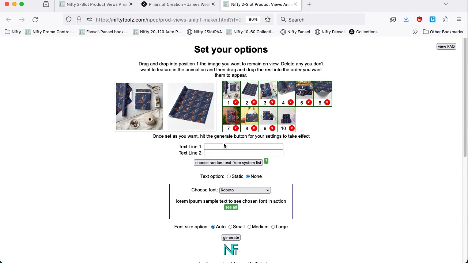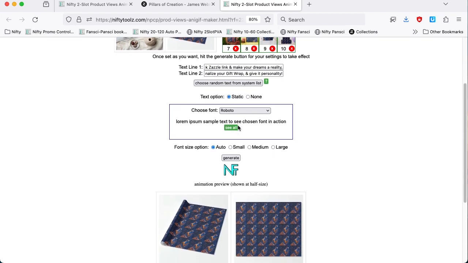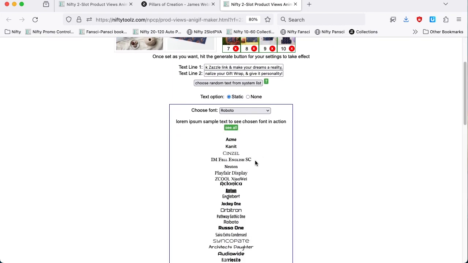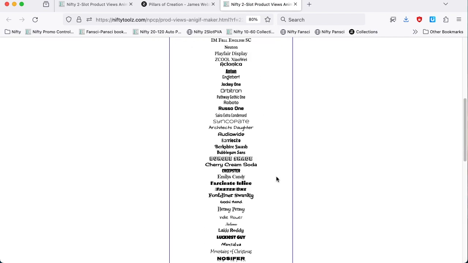Now I want some static text to go onto my animation, and I'll just click the button to get a random pair of lines, and oh, luckily the very first one works for a gift wrap, so that's good. So I'll just change the XYZ, the XYZ you Americans say, change it to gift wrap, and change it to static so that we actually get the text to appear. And I want it in a different font. I don't want Roboto, I want Emily's Candy.